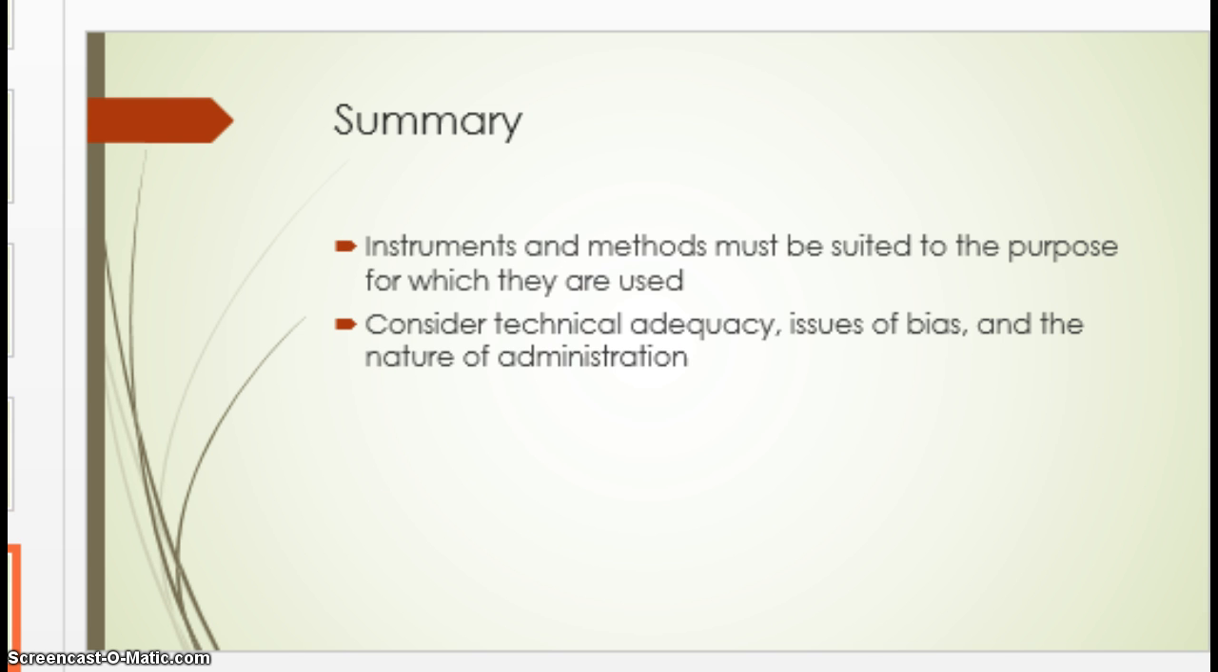In summary, when choosing an assessment instrument or method, carefully consider the purpose of the assessment as well as the child or group of children with whom you're using the assessment. The Kentucky Early Childhood Continuous Assessment Guide provides examples of instruments and their uses to help guide your choices.